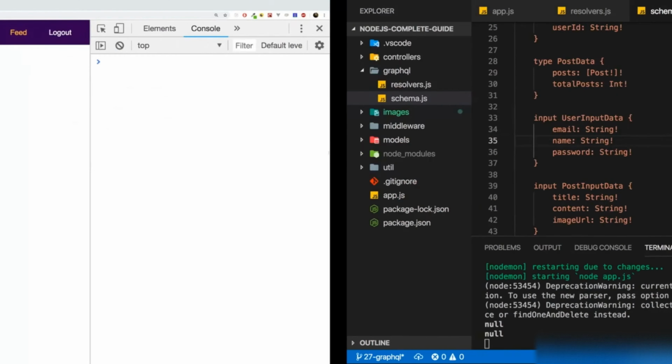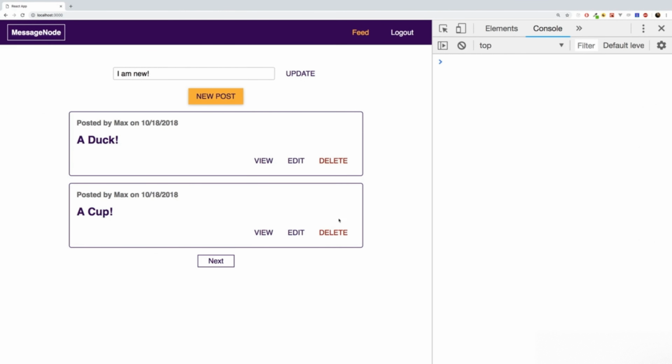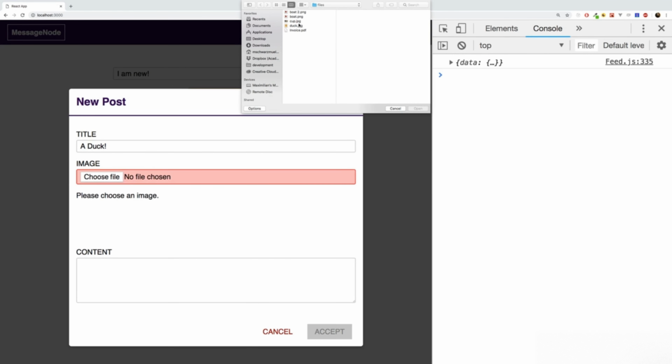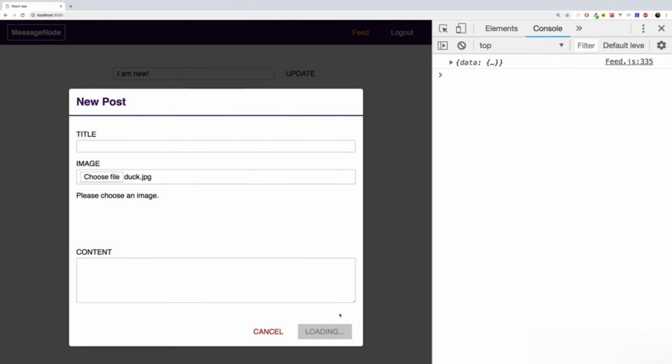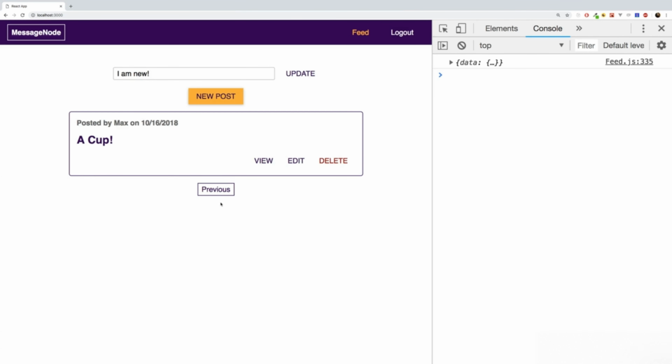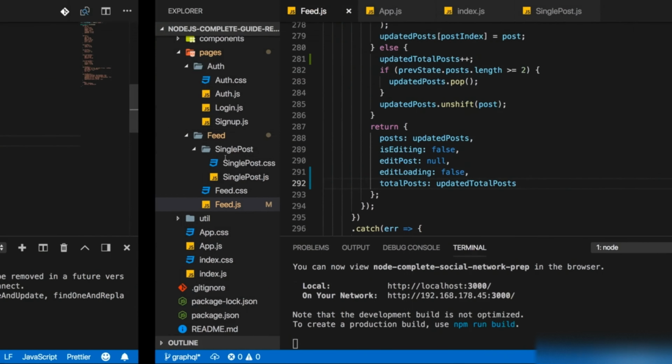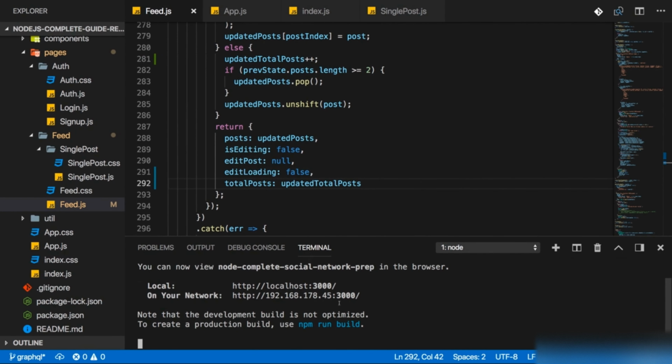And with this change in place, if I now quickly delete my duck again so that I'm back to 2 items, and I do add my duck so that I go up to 3 items again, now you see that next button, and you can use it of course, because now we're managing the total post correctly too. So that's just a little adjustment, has nothing to do with Node or GraphQL, but since I spotted that bug, I of course also want to get rid of it.